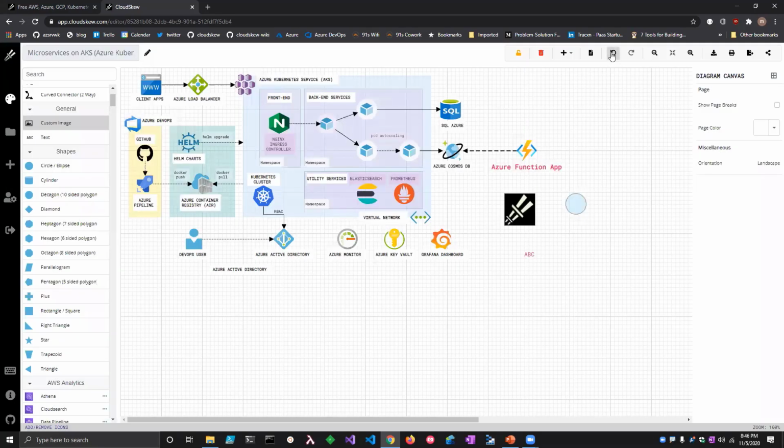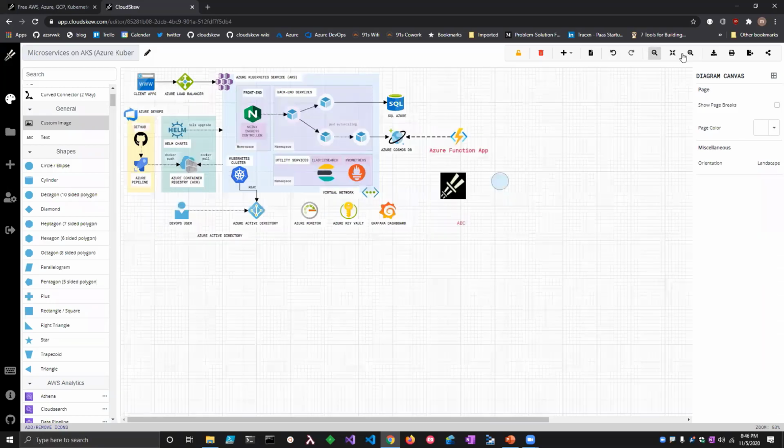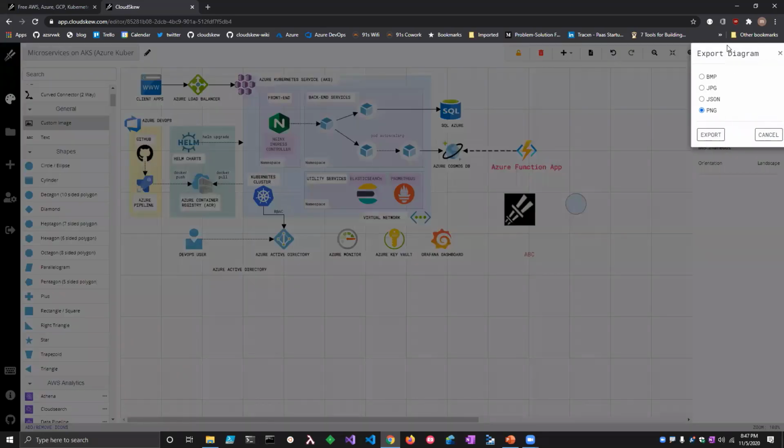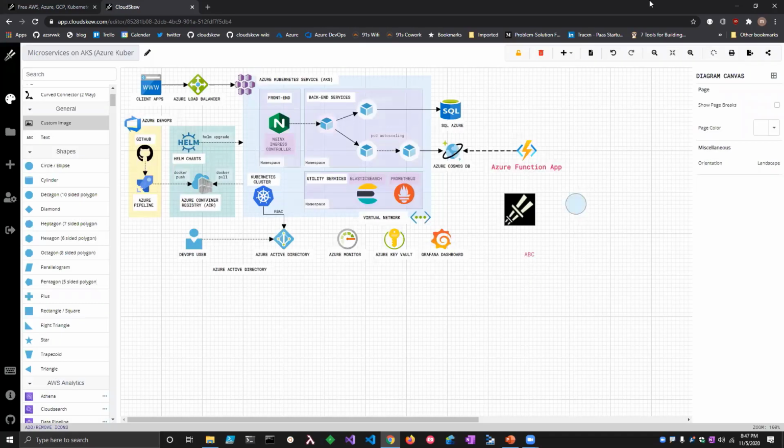Other things: you could undo or redo your actions. You could zoom in, zoom out, or reset the zoom. And finally, you could export this diagram. Some of the export options: you could export it as an image, in BMP, JPEG, or PNG format. Or if you're interested in dumping out the JSON metadata, you could do that as well. This essentially saves it to disk. Takes a couple of seconds.